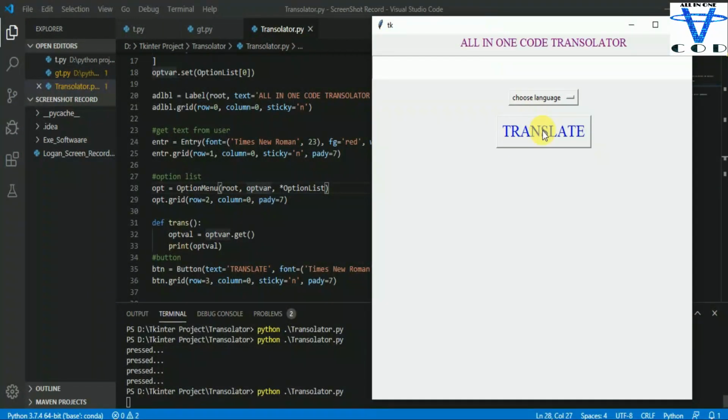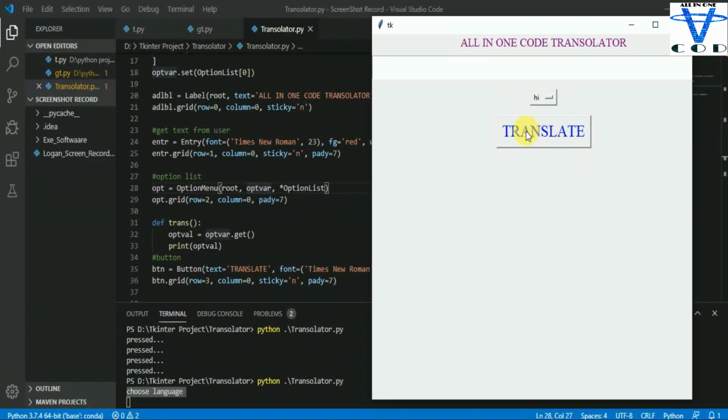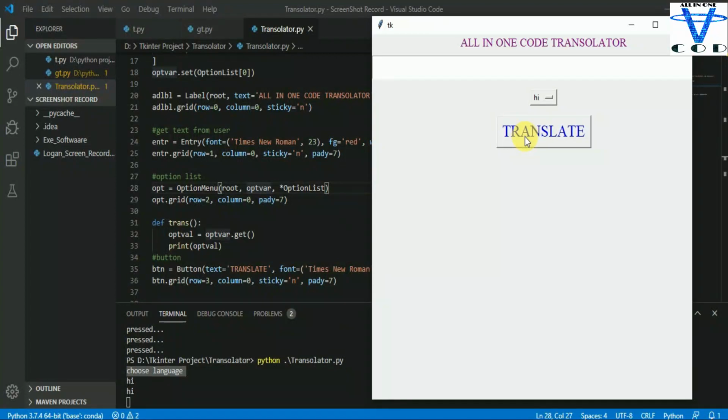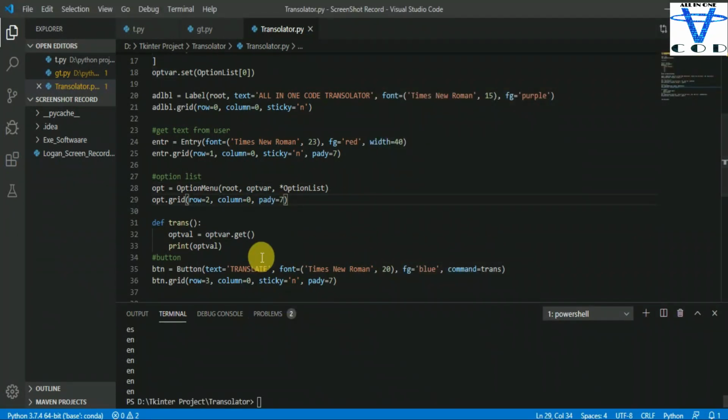Let's try if this is printing or not. Okay, you can see here we got Choose language. Let's try again, and I'm gonna enter hi. Okay, you can see this is printing Hindi. Let's try another. Yes, this is working, and that's how you can use the option value.